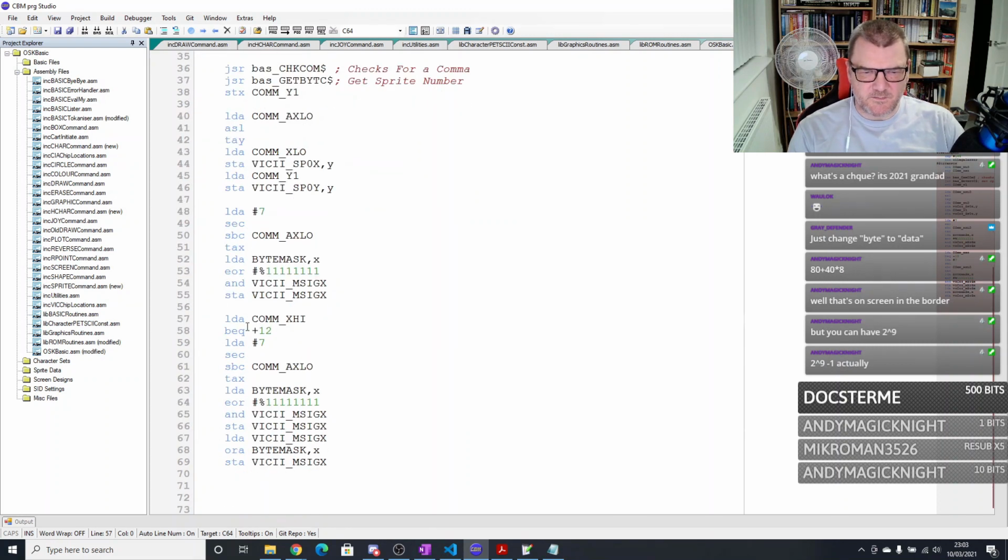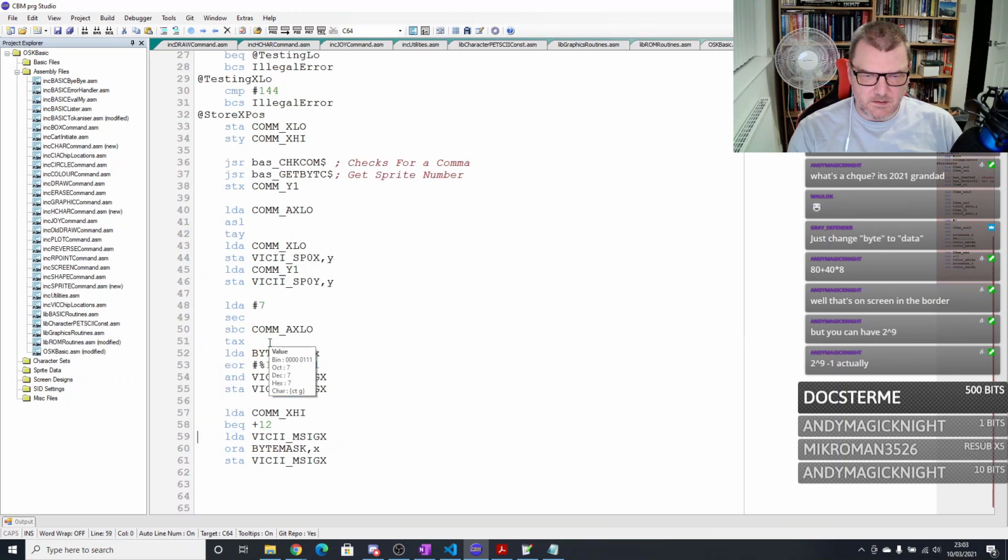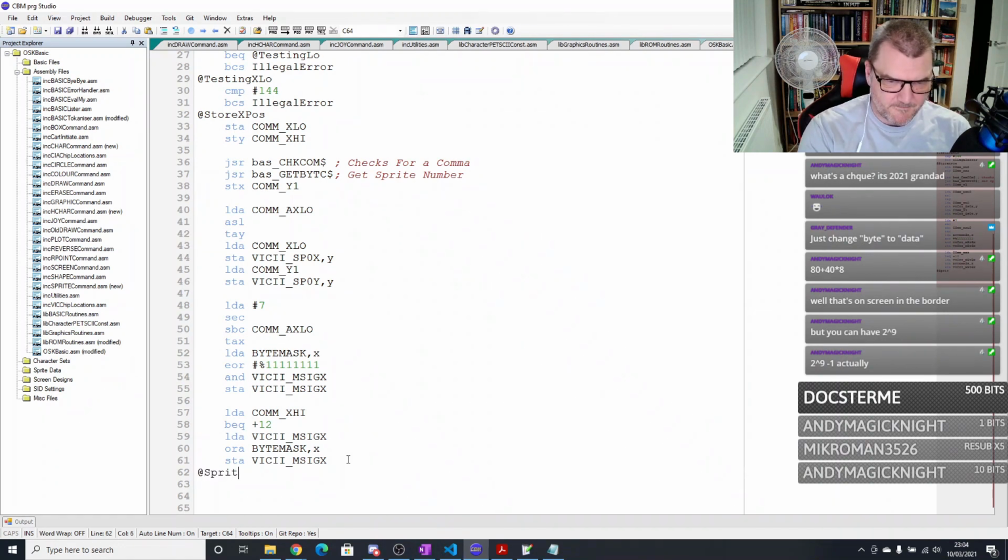So we turn it off, check to see if the high byte's on. If the high byte's on, X will still be valid. Load the, or it and then put it back. If it's not valid, we bypass it.